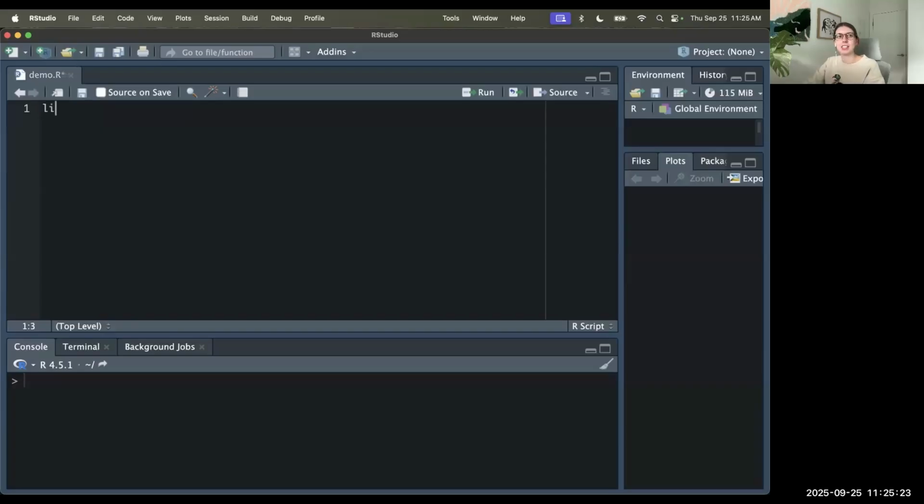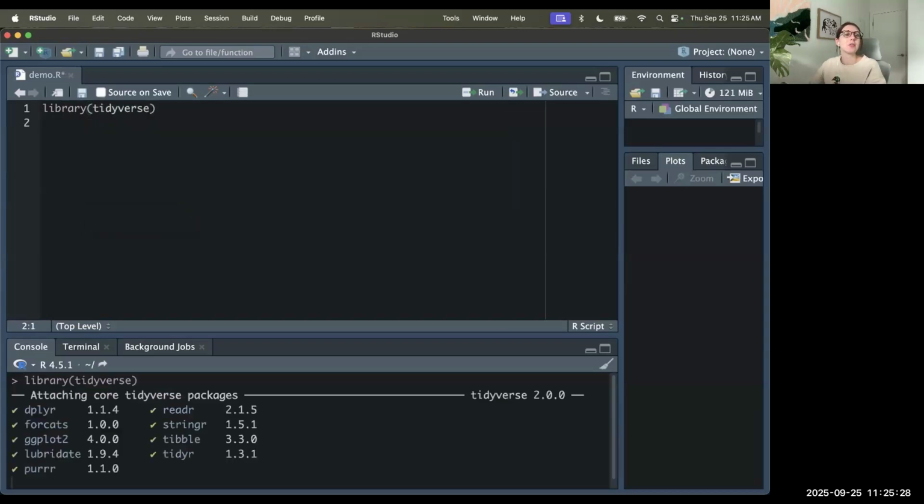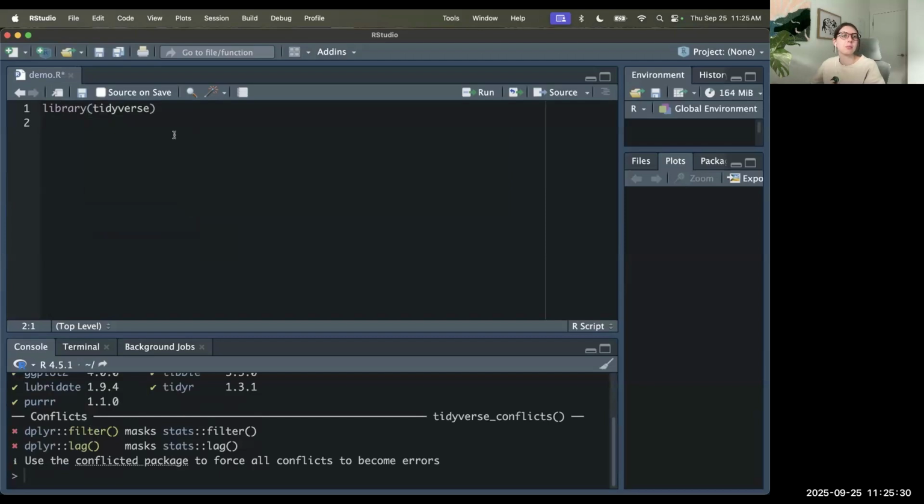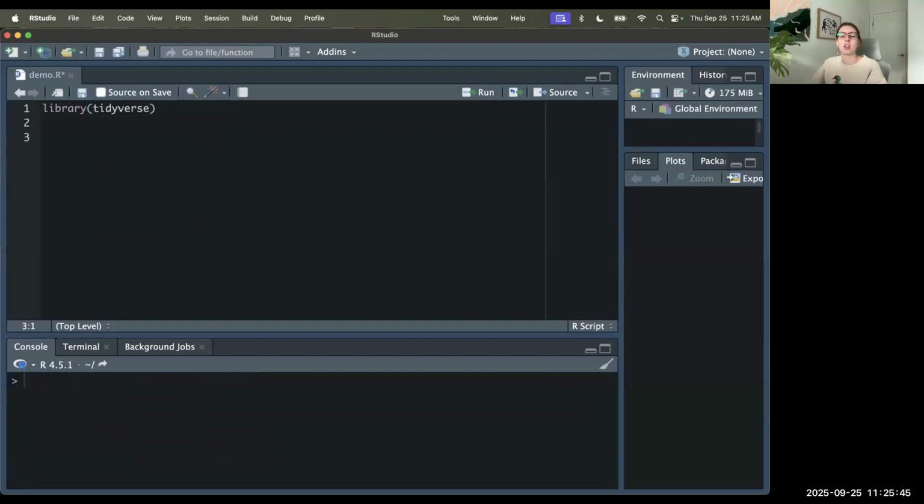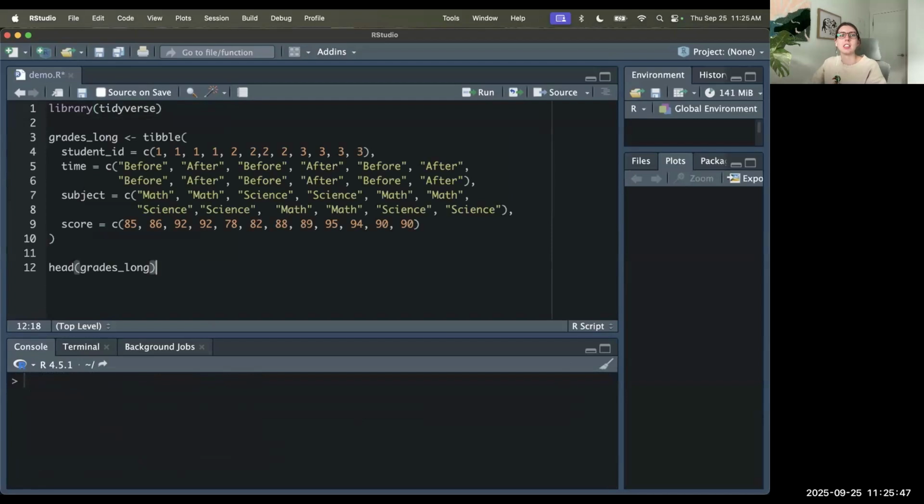Before we begin, let's load in the Tidyverse package. If you don't already have this installed, please install it first by going install.packages and then in quotations, Tidyverse. Then run your library command to load in the package into R. We are going to use an artificial data set called grades_long, and I'll explain why it's in long format in just a minute. You can get this code on the website that's going to be linked in the description of this video.